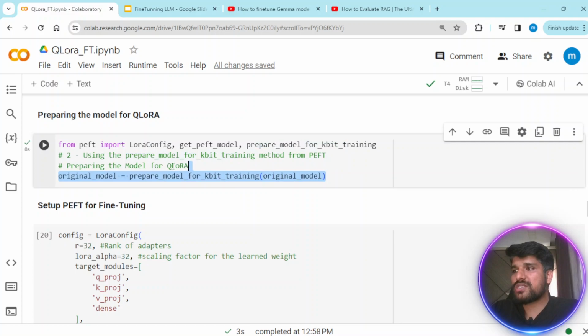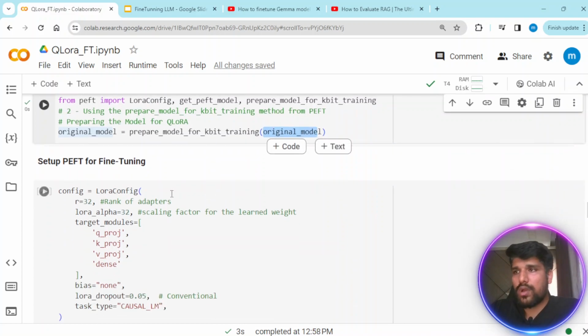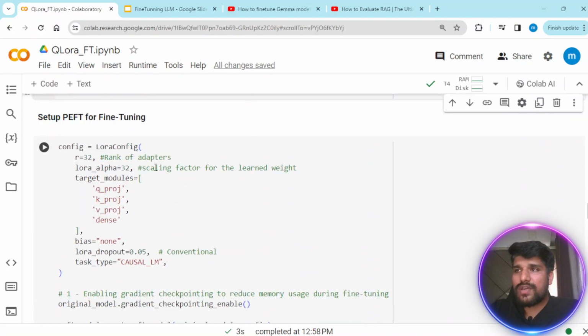And we are initializing this. So prepare the model for k-bit training. For this we are creating the original model, and using this prepare model for k-bit training method, we are preparing the model for QLoRA. Now these are some of the configurations that are very important for this fine tuning.